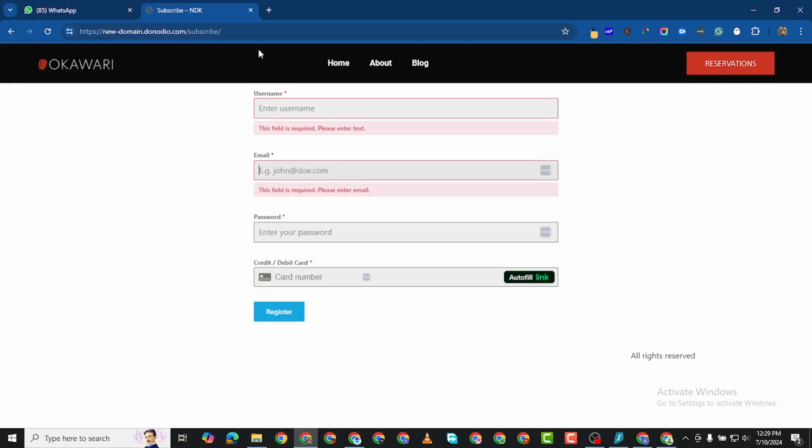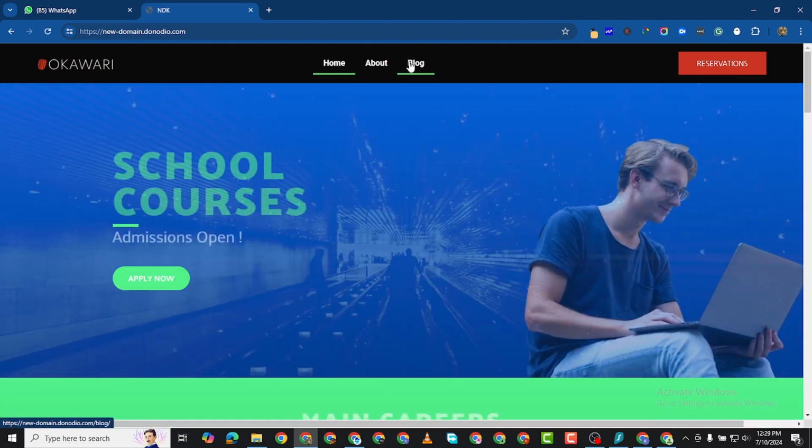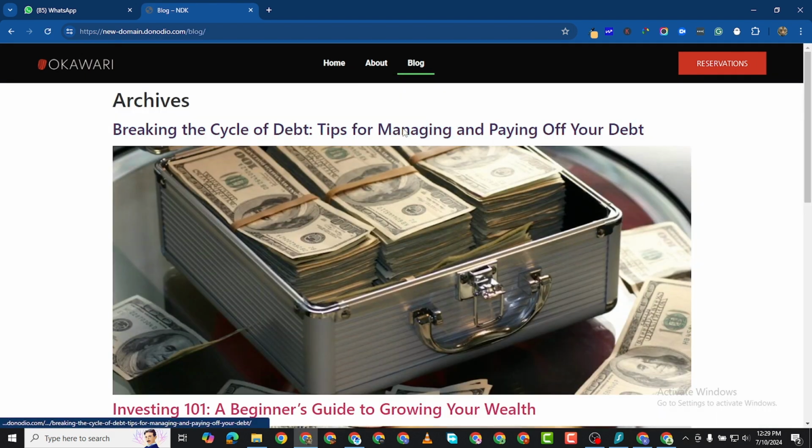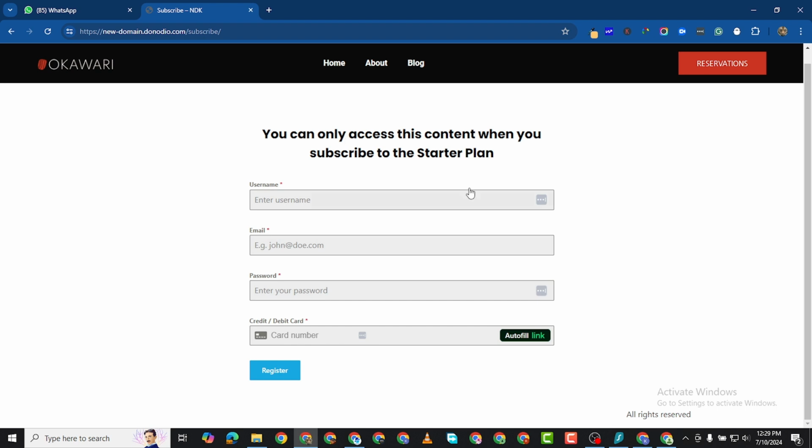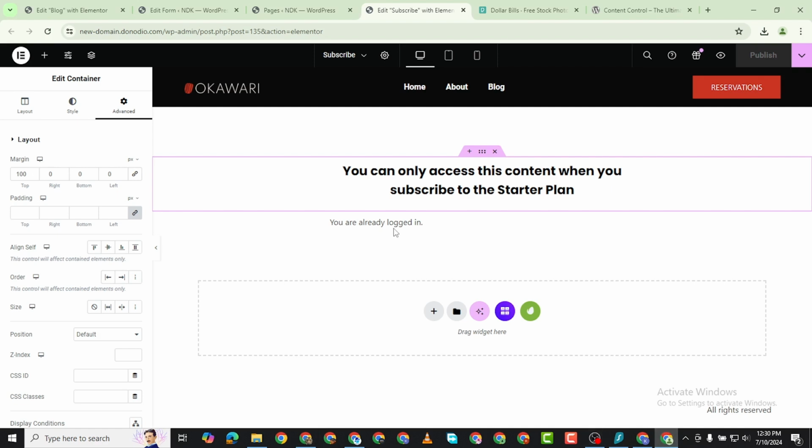If I now come back to this page wherein I was logged out, let me come back to post. And if I click on this, you now see, it shows me this notice: you can only access this content when you subscribe to the starter plan. So we are almost done with the website, but there is one more thing which is very important if you want this website to work pretty well.